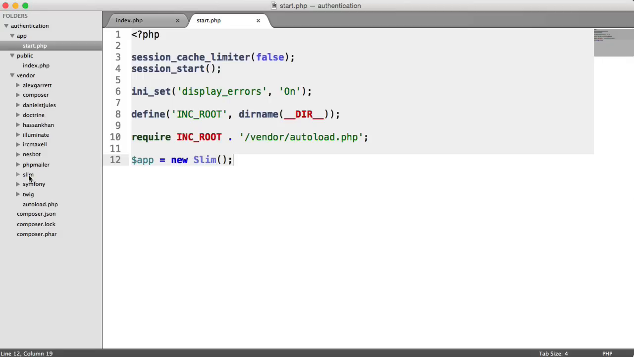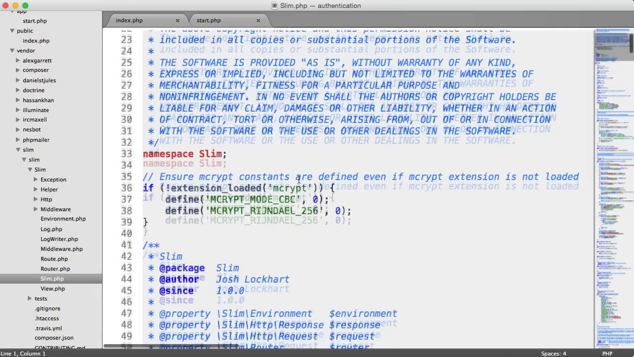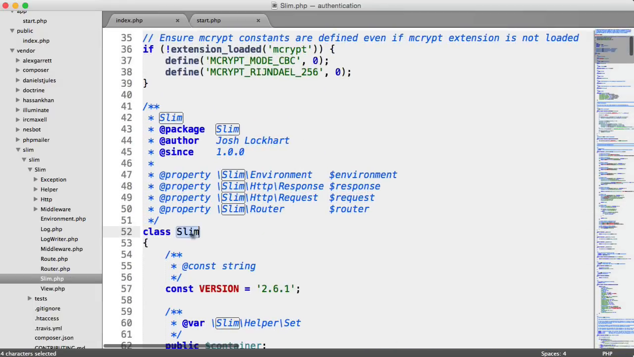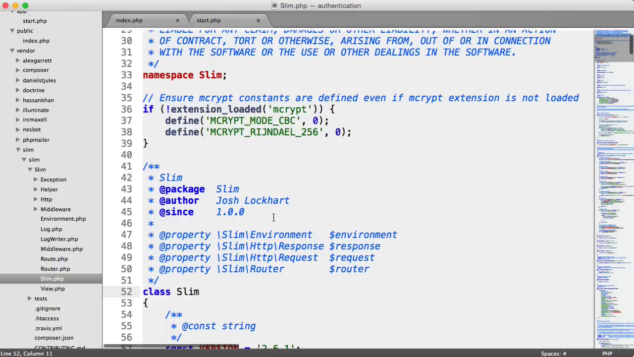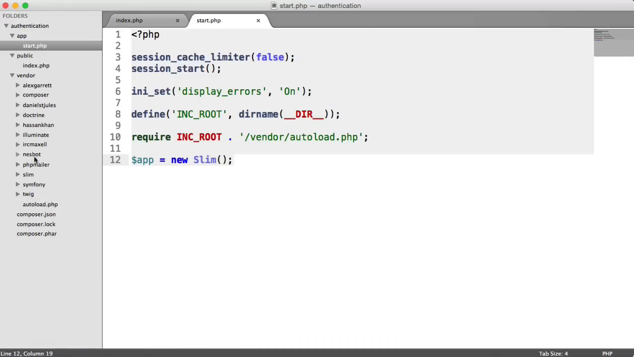So if we just open up Slim here, you don't have to do this, I'll just show you. And then we open up the Slim file here. You can see if we scroll down, we've got this class Slim, which we've just created a new instance of, but it's namespaced under Slim. Now, the reason that we namespace is so we don't have conflicts. If, for example, another package had a class called Slim, we would be in trouble because we have two classes with exactly the same name, and we don't want this.